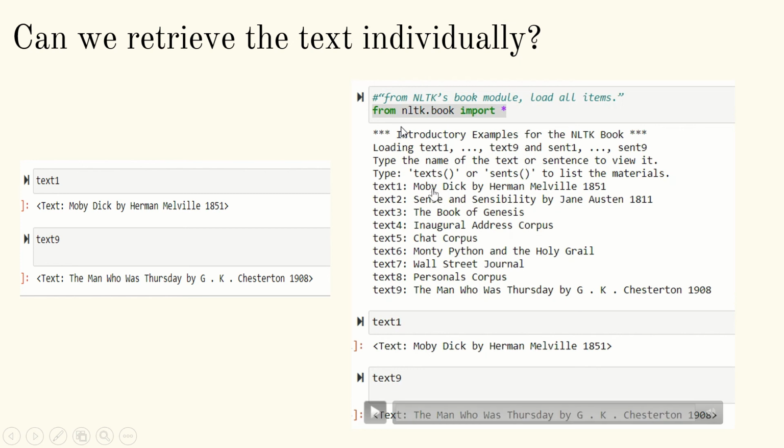You can see that: Moby Dick by Herman Melville, 1851. That's available here. Text 9, you can see that: The Man Who Was Thursday by G.K. Chesterton, 1908. That's displayed here. So you can either go with a complete import which displays everything here, or you can mention text 1, text 9, text 3, something like that to get a clear display of that particular text alone.